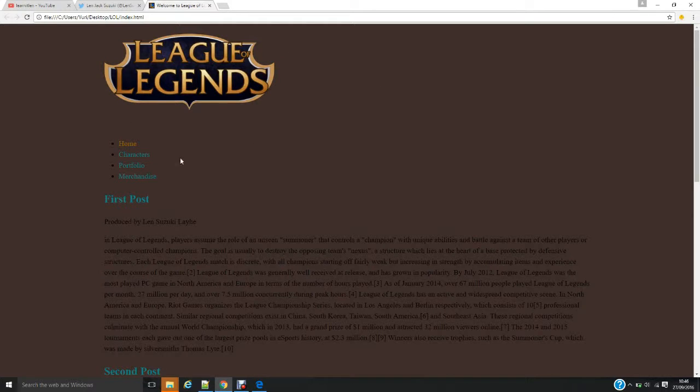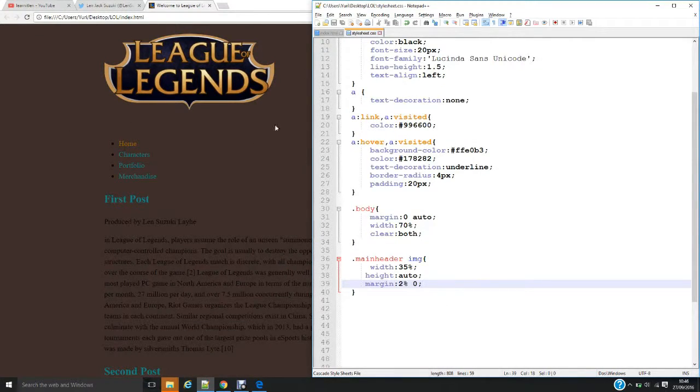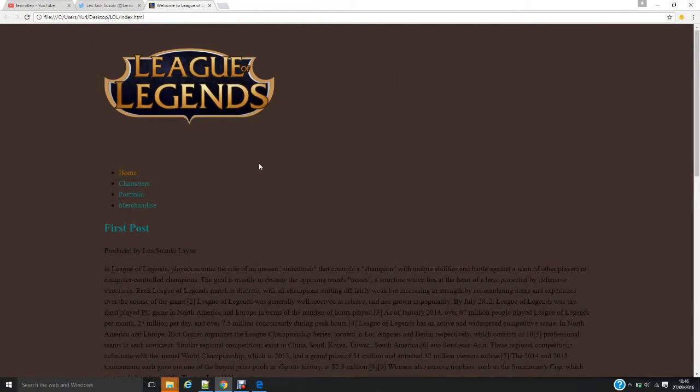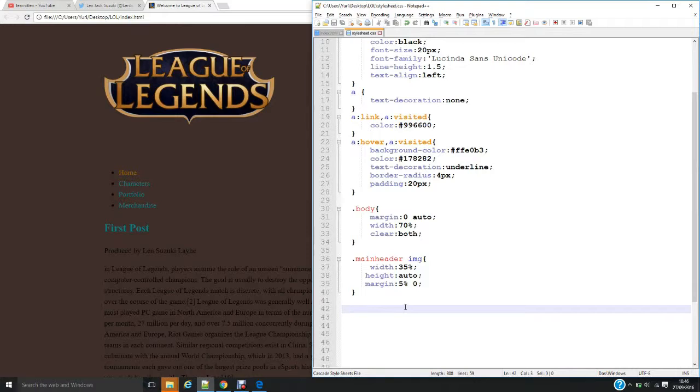Boom, change the image. So we have a width of 35%, and a height of auto, so it's automatically done the height, which is good because if we do that ourselves it could make it look really ugly. When you do auto, it will change the height in aspect ratio with our width. We've got a margin of 2% and 0, so if I change this to 5% and save, there's the height difference. Perfecto.